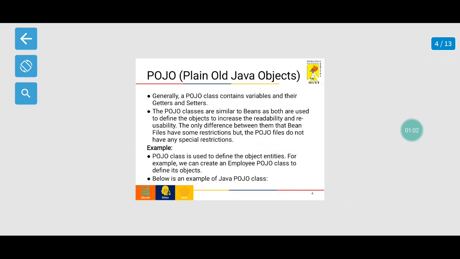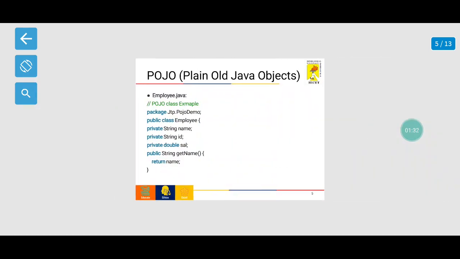Generally, a POJO class contains variables and their getters and setters methods. The POJO classes are similar to beans as both are used to define the objects to increase the readability and reusability. The only difference between them is that bean files have some restrictions but POJO files do not. For example, a POJO class is used to define the object entities. For example, we can create an employee POJO class to define its objects. So below is an example of a Java POJO class.